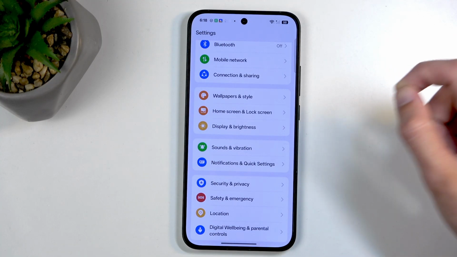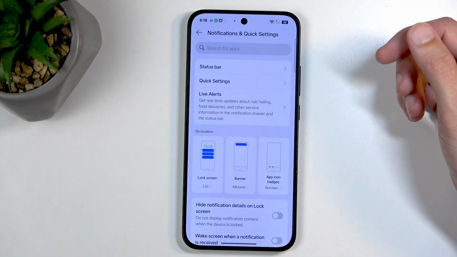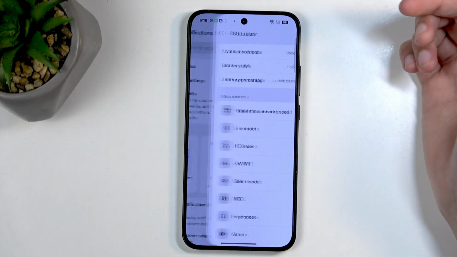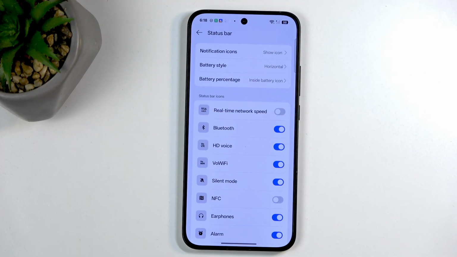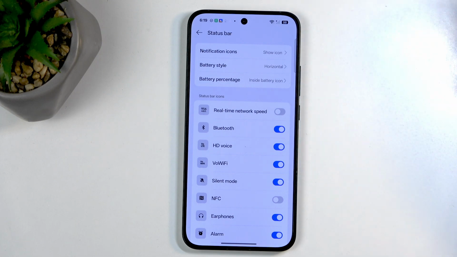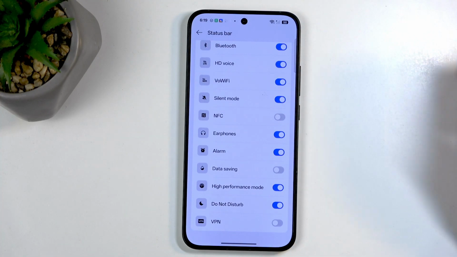And lastly, we have notifications and quick settings. Now, here we have the status bar, which allows us to clean up the clutter in our status bar. And because this is one big parent company along with OnePlus and Realme, we have the toggles right here for a lot of different toggles. And I want to point out that I pointed out these three companies because they're one big company technically, and they're really one of the only companies that allows us to just get rid of useless stuff from our status bar, because that's basically what we're doing.